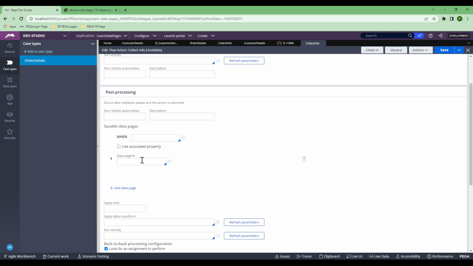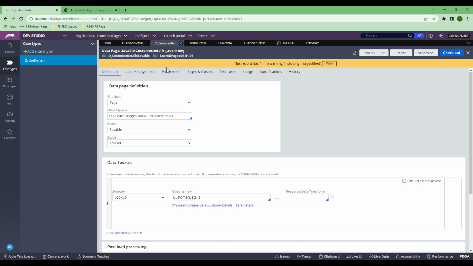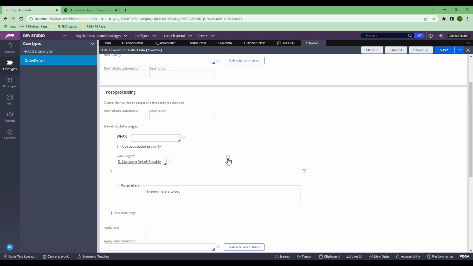But here I'm simply going to refer the savable database. The best way is to copy this one and paste it here. Once I refer it, Pega automatically detects that this database has a parameter called customer ID. Now which customer ID do I need to pass? The same one which I have stored in my clipboard. Now what have I stored in the clipboard?